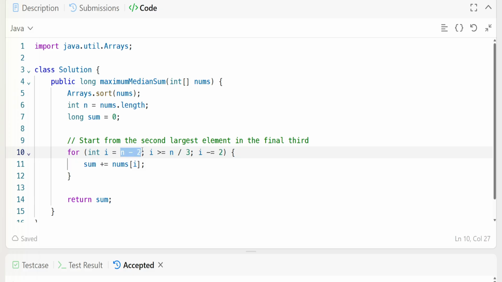Because n minus 2 is the second largest value. n minus 1 means the last index. n minus 2 is the second last index, means we are at the second largest element. We start from the second largest element, from the final third, you can say. And n by 3 means we are going till the final third. Then we'll just do minus 2, and each time you will get the triplets. This is only to get the triplets, okay? And you will do the sum at nums at i, and finally you will return the sum. Okay, I hope you understand.